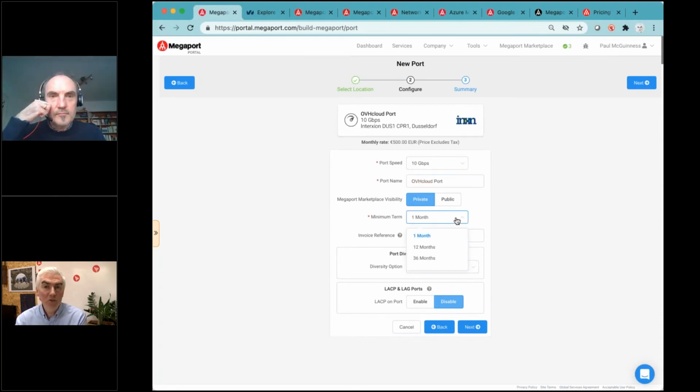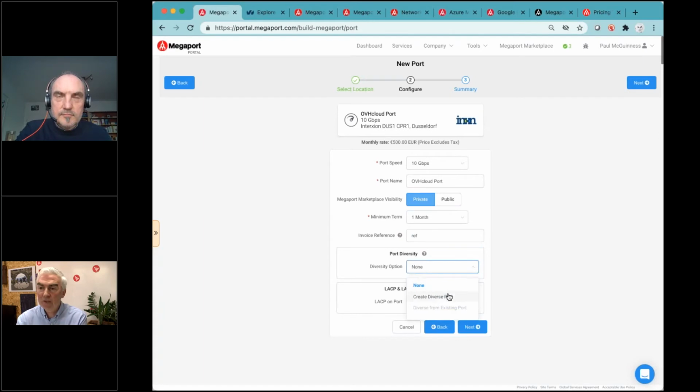The port is just on a month-by-month basis. If you want to keep it flexible, you can keep it on a month-by-month basis, and then if you switch it off, you just pay for that month, and then you can stop using it. If you want to go for a 12-month term, that's a 5% discount, or a 10% discount for a 36-month term. You can always add a reference to everything to feed through into your invoicing. That's under your control.